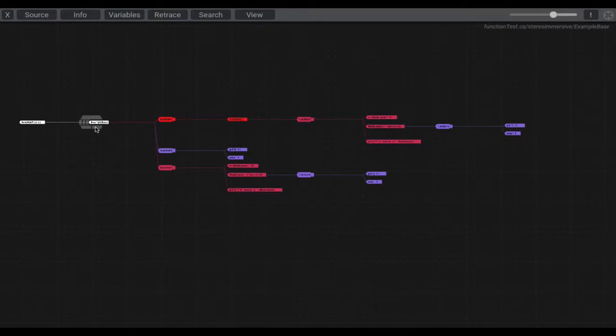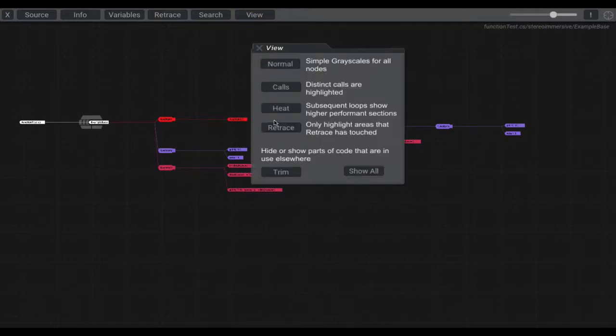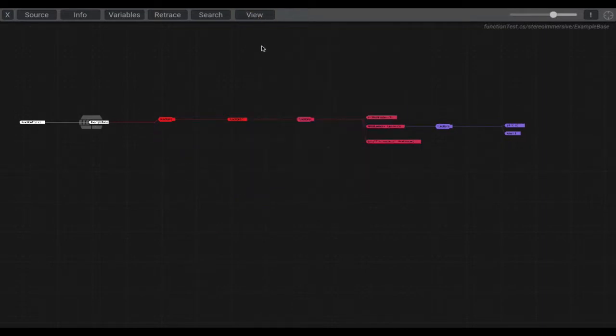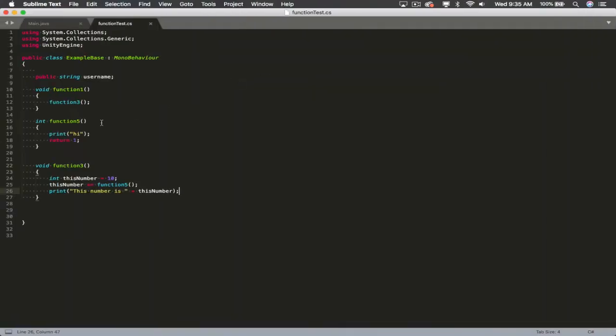Now we can clean up the display by hiding parts of the code that are in use elsewhere using the trim filter. This is a closer representation of what your code will actually do.